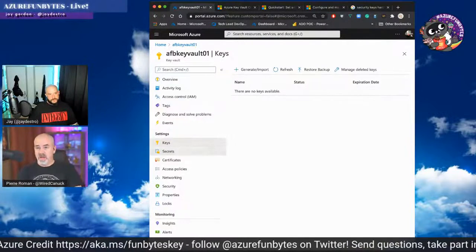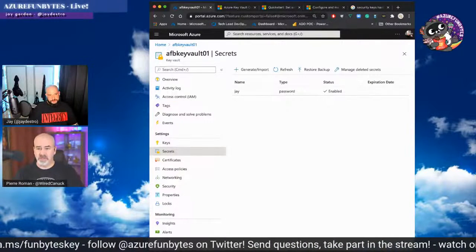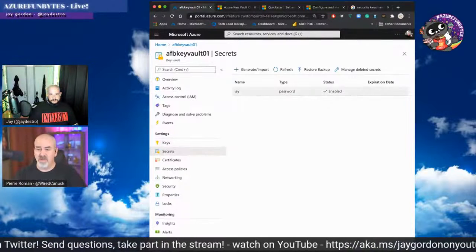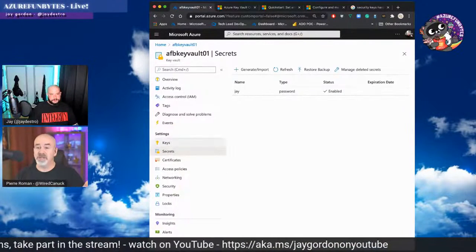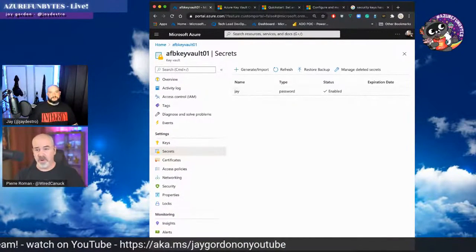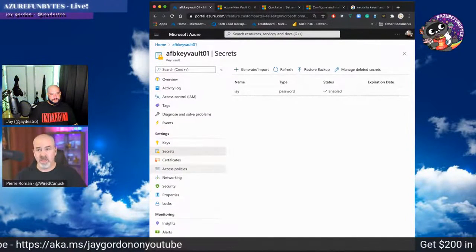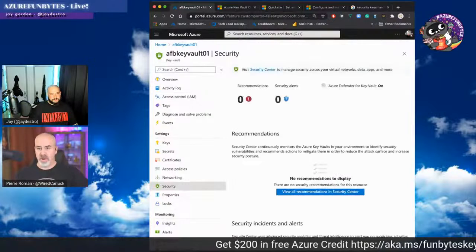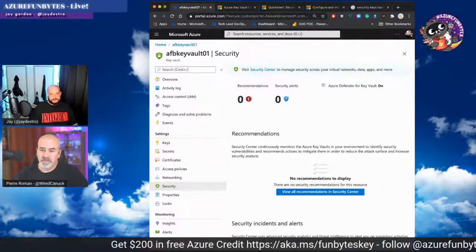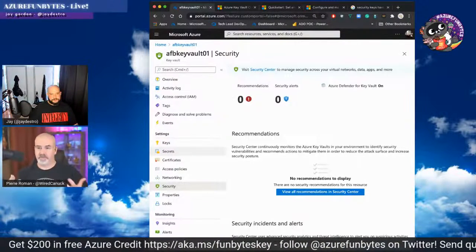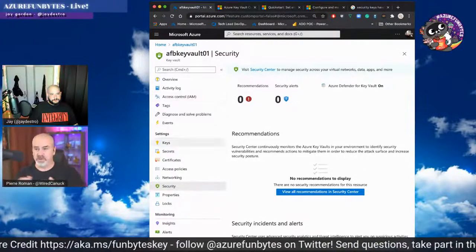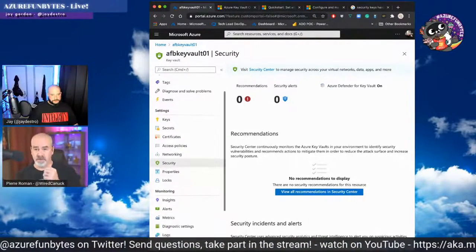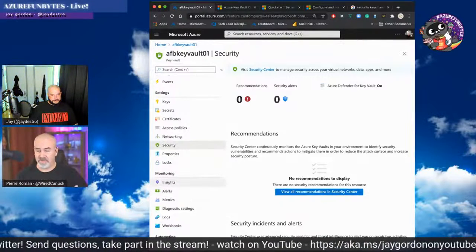No, no. Keys are generated, secrets are just entered or imported. A secret can be pretty much anything. It can be a password. It could be your connection string. It could be anything that is a long string of characters.